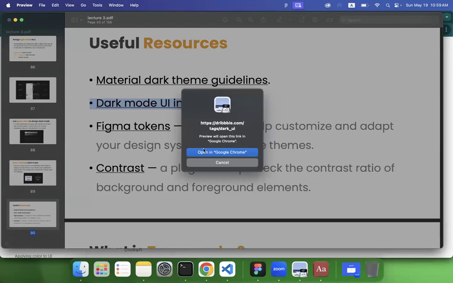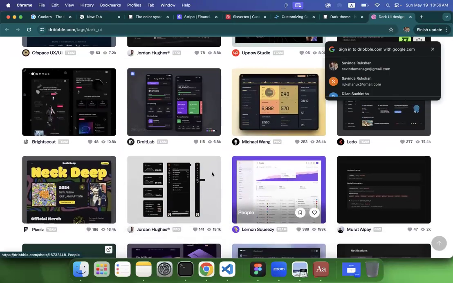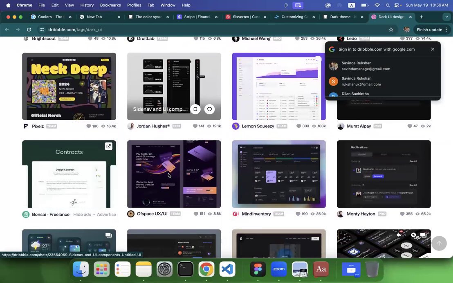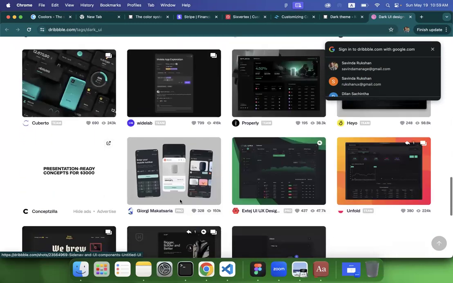Dark mode UI inspiration. If you go to Dribbble and search the term dark UI, it will give you all the dark UI that other designers have already done. So it is a good place that you can get your design inspiration for the designs that you do in the future.